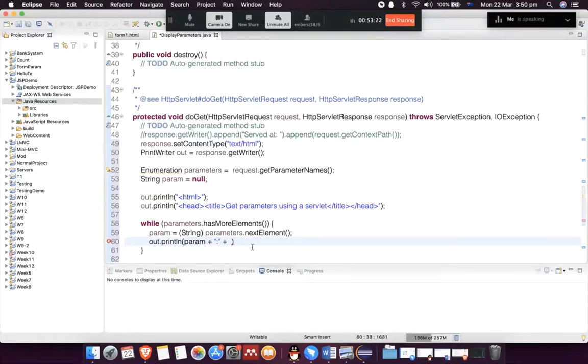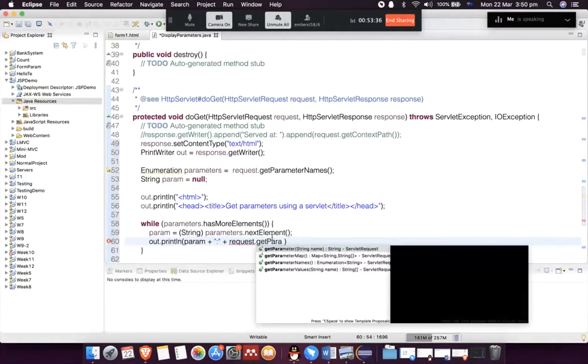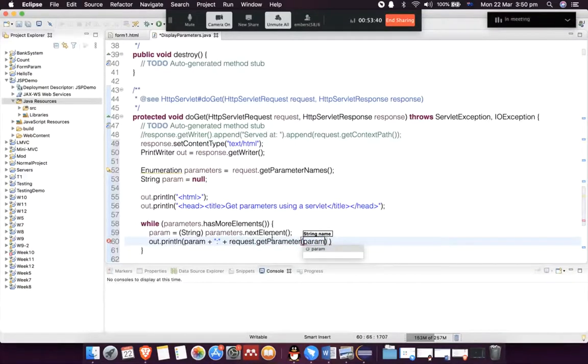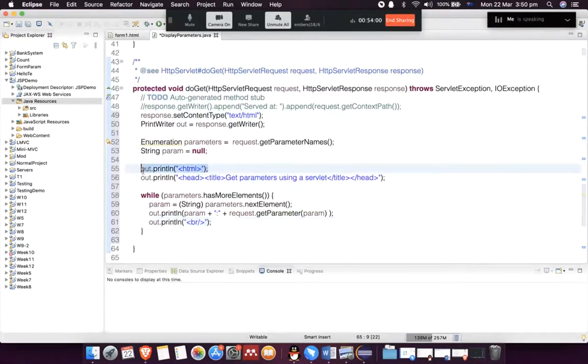Okay, just this one, and then we say, now we want to get the value of the parameter, which we get from the request object. request.getParameter. We put param here. And we just add a break. What else do we need? We need to close the HTML, right? First, outside the while loop, of course, I'm going to close the body.